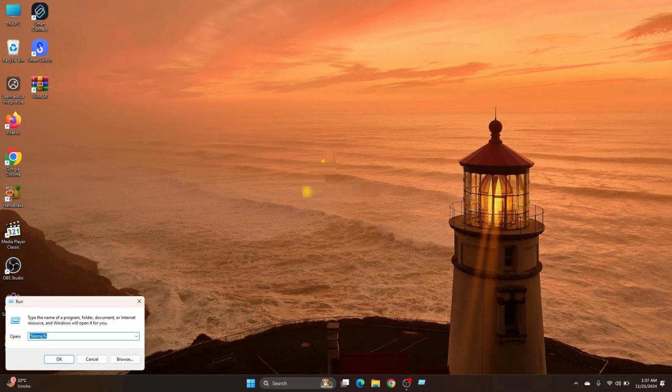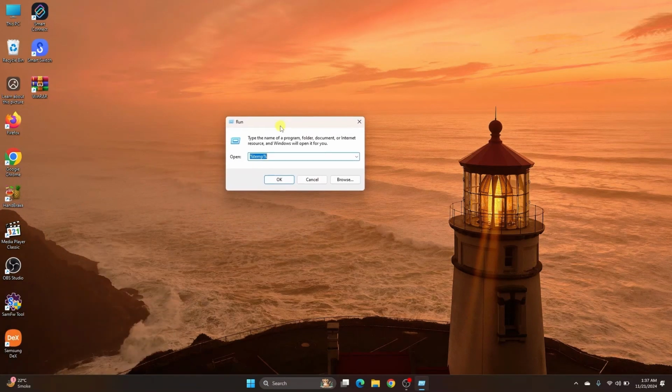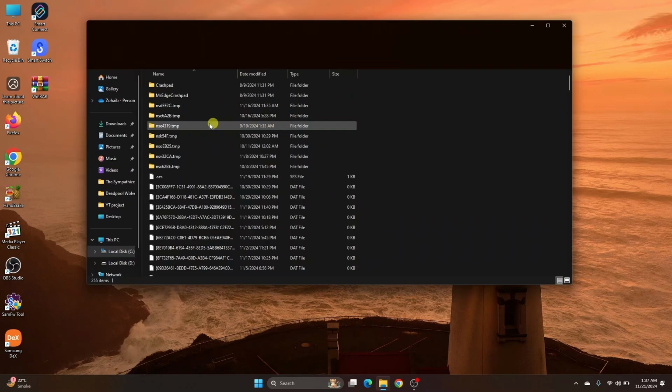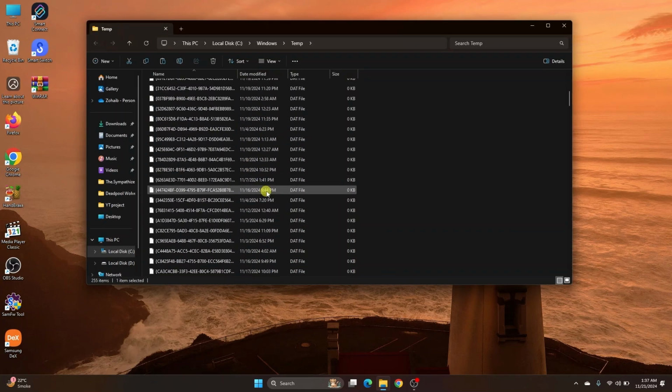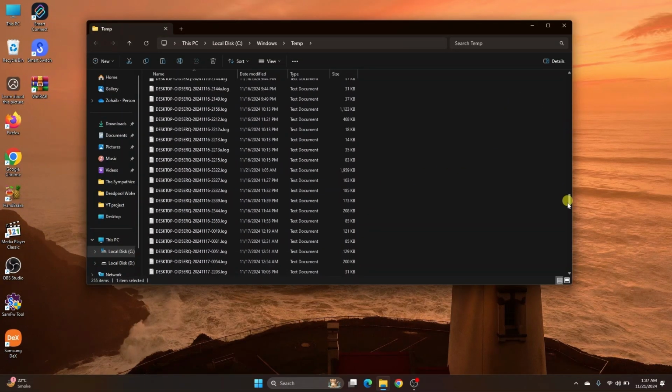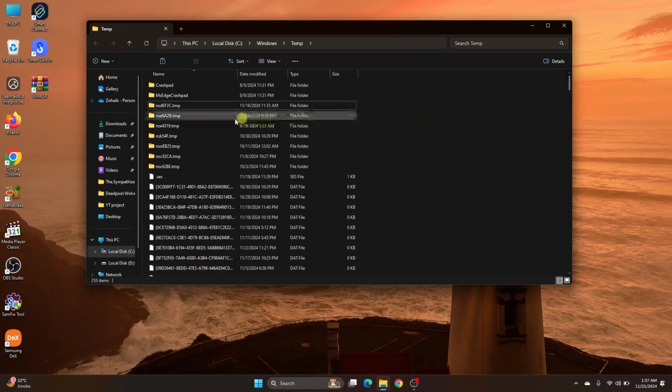For that, first of all, we will have to go into the search menu and type run. Here first of all you will have to type temp and then press enter. This will open up this whole lot of junk files. Now these are the temporary files that the system creates in order to run them, but they are perfectly safe to delete. Let me show you how to do it.